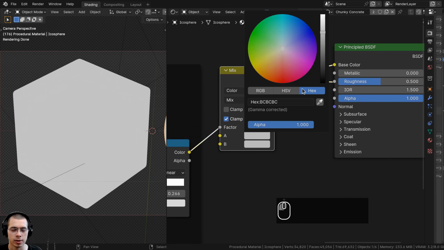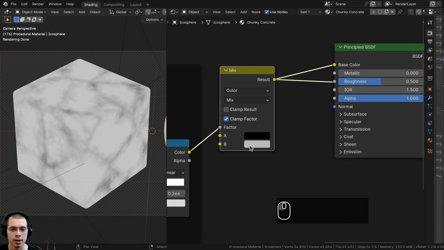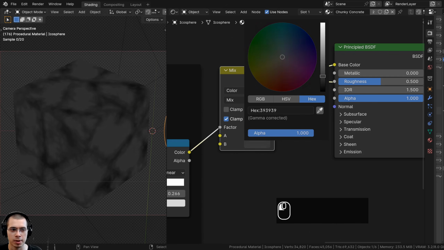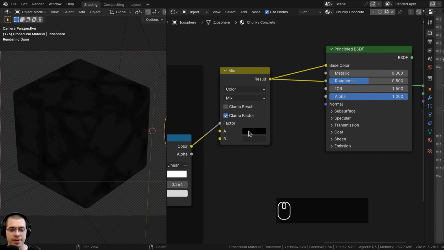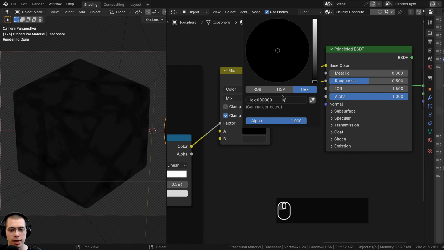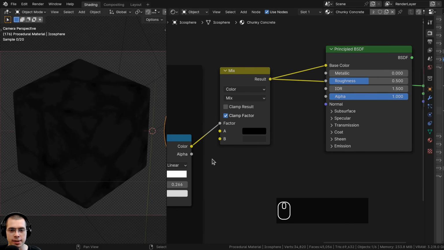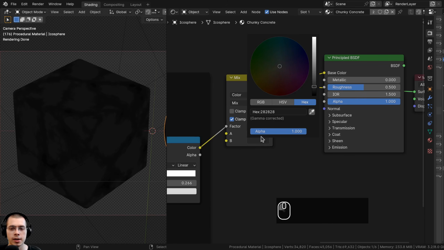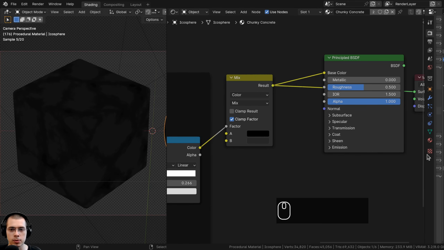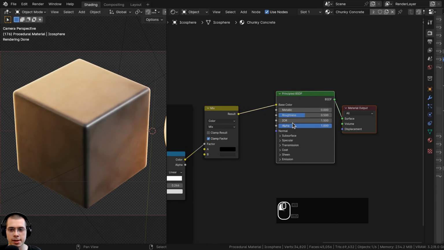Now the mix result can go into the base color, but let's now change the colors for the mix. So here on color A, I'm going to make this fully black. And then here on color B, I just want to make this a dark gray color. And if you want to use the same exact hex values, the black color is fully black, so the hex values will just be 6 zeros. But then color B here, if you go to the hex value, this is going to be 282828.